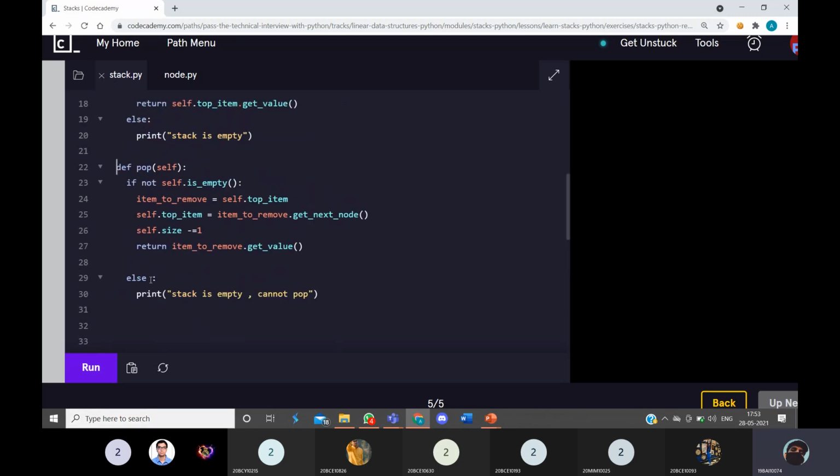Now this is the simple pop function that we just made. If the list is not empty, then we do the removal part. If the list is empty already, we cannot pop, so we give out this message. Also, if we are removing, we set the next node as the new top item in line number 25. And in line number 26, after setting the new top item, we also decrement the size with 1. All right.